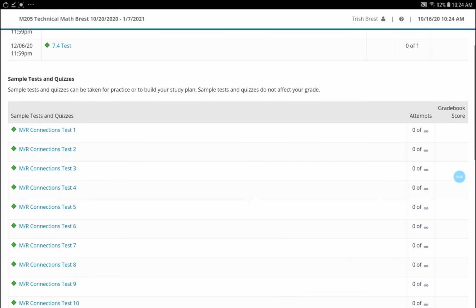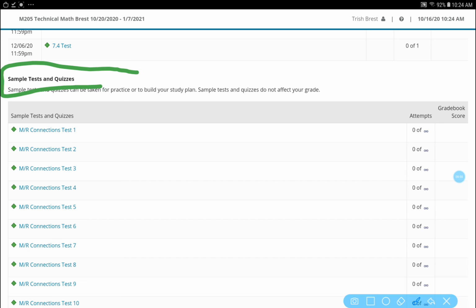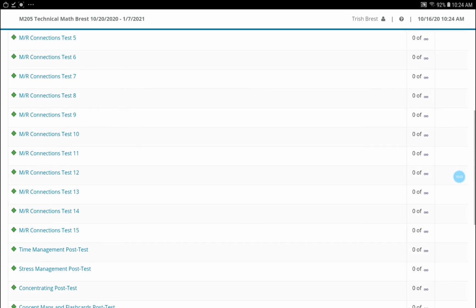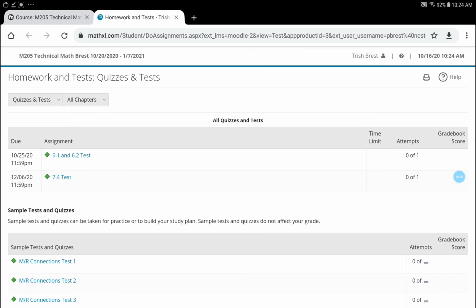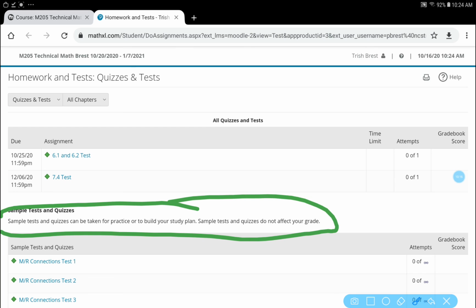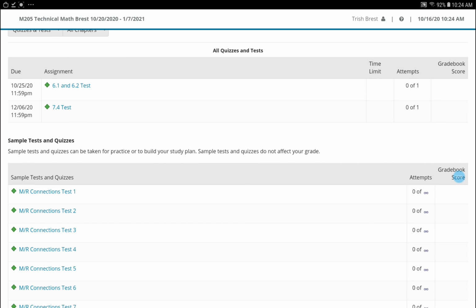These down here where it says sample test and quizzes are just for practice. These are not the actual tests, and these are not required to complete. So if you want to complete them, you can for extra practice, but they're not going to count towards your grade. It tells you right here that it does not affect your grade by completing those. So you're not required to do them, but you're welcome to do them just as practice, to make sure that you are good to go before you begin the test.